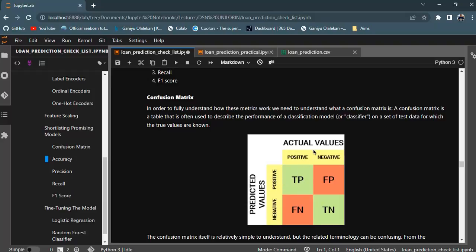And let's say the actual value is a positive, assuming that 1 represents a positive and 0 represents a negative. So if the actual value is 1 and the predicted value is 1, that is said to be a true positive. And if the actual value is 0 and the predicted value is 0, that is a true negative.